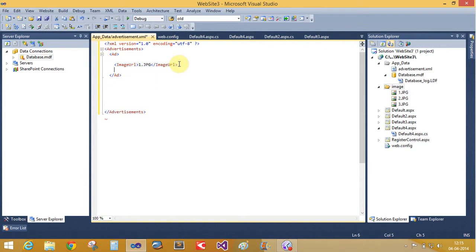Also set the height and width. Width 100 pixels. Also height 100 pixels. This is the first ad. Copy this, and the second ad is stud.jpg.